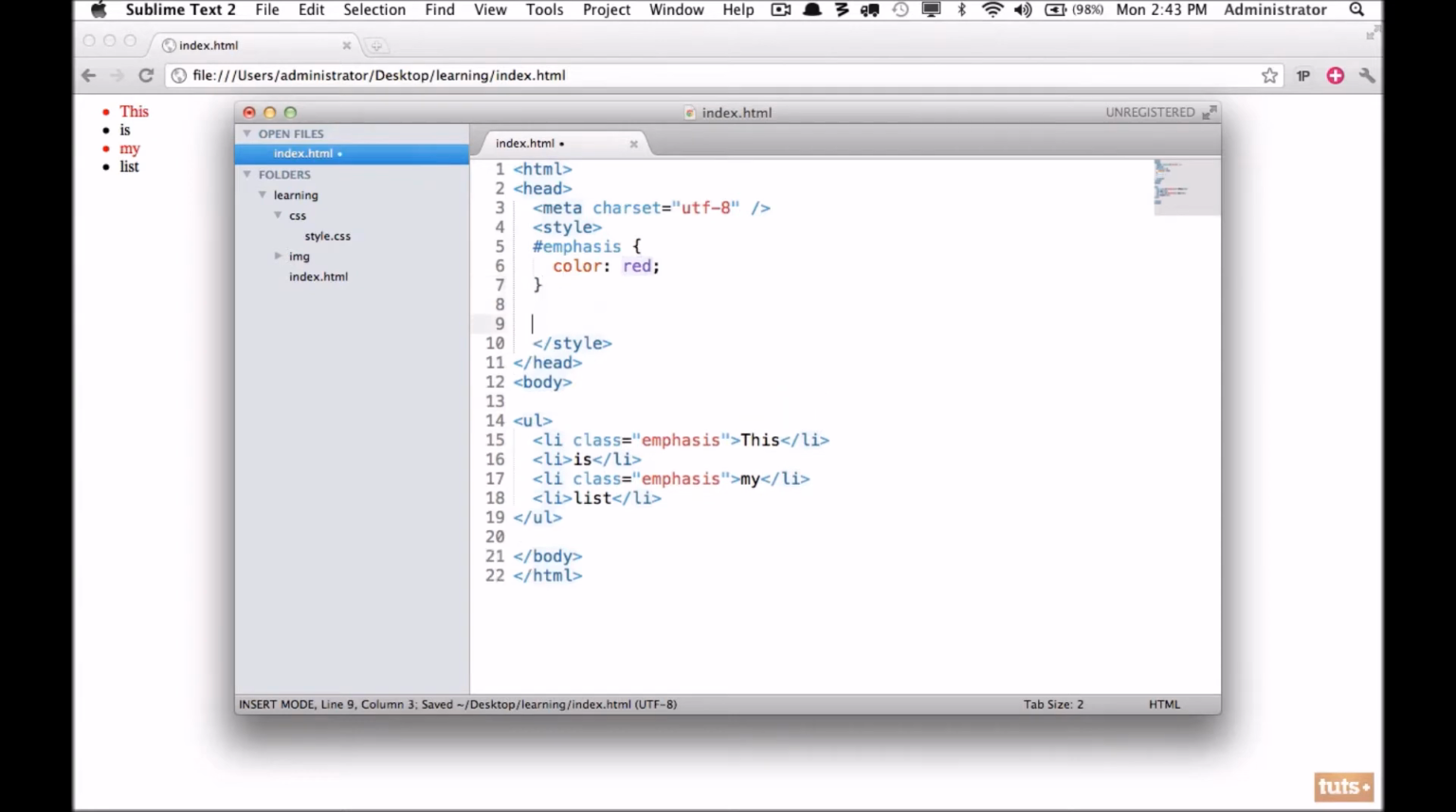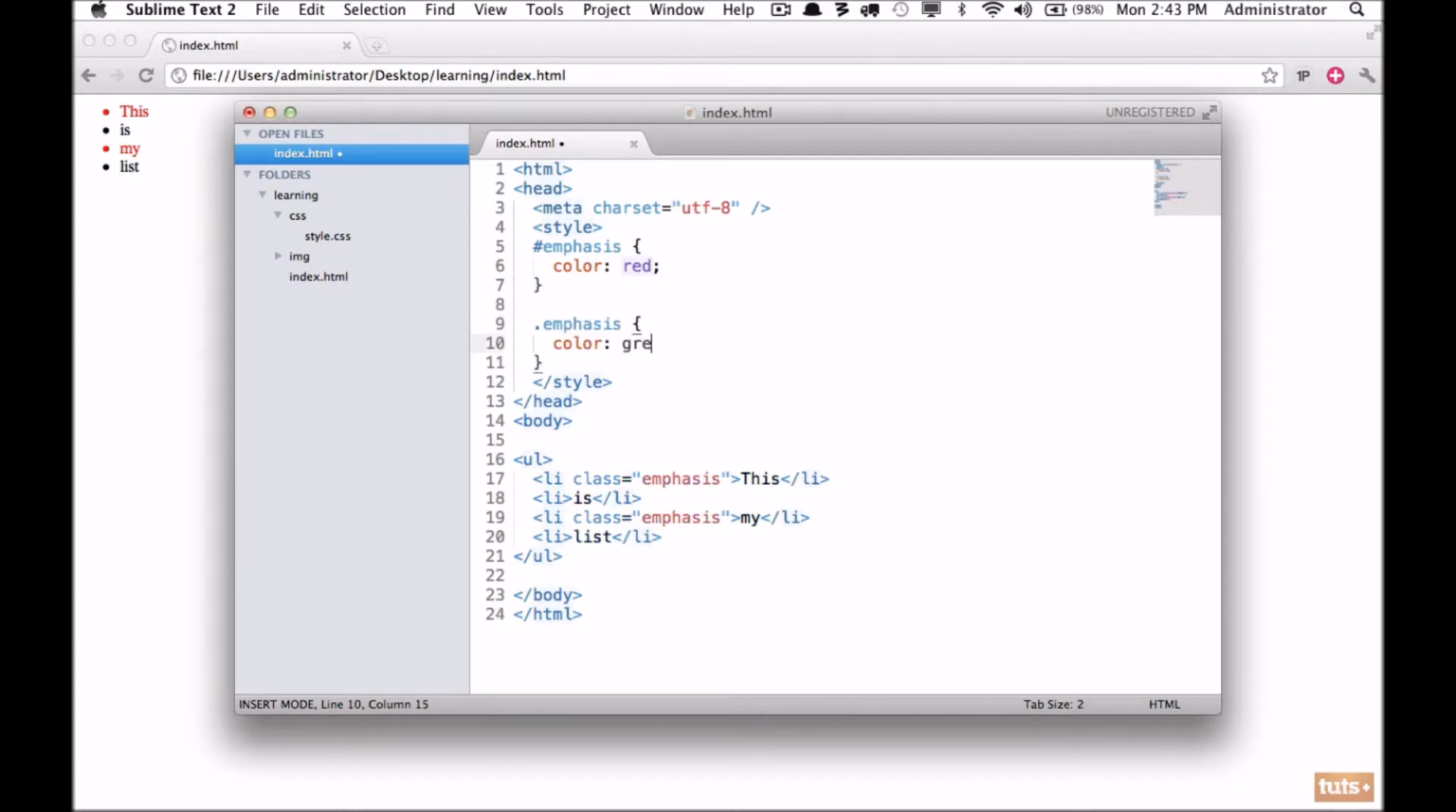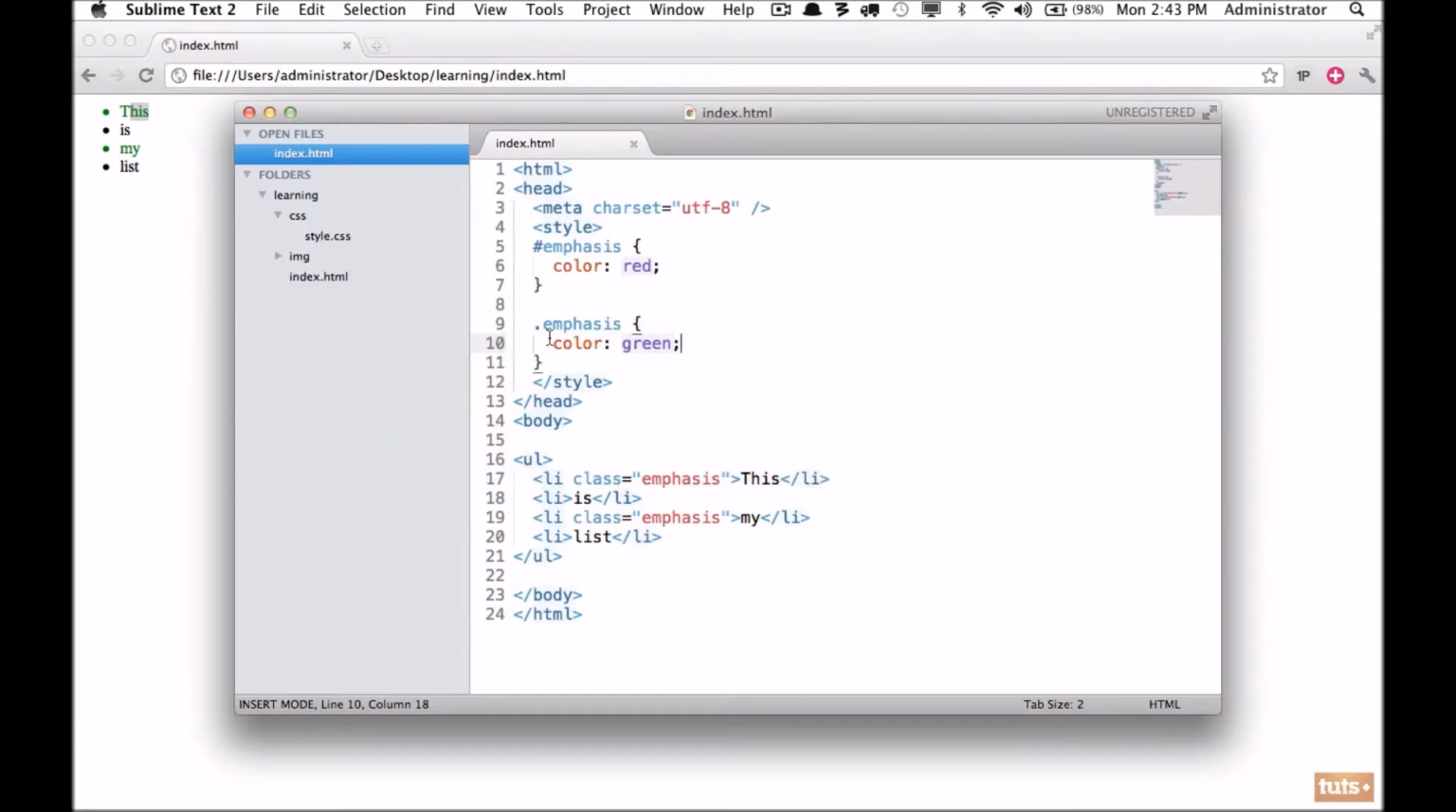Now, to target a class, we don't use the pound sign, that's for IDs. Instead, we use a period to reference a class. And this time we'll make the color green. If I refresh, now you can see we're doing it the proper way. When you want the group styling, you use a class, and you create that by using a period at the beginning. And that translates in human speak to find the elements that have a class attribute that is equal to emphasis, and style them like so.